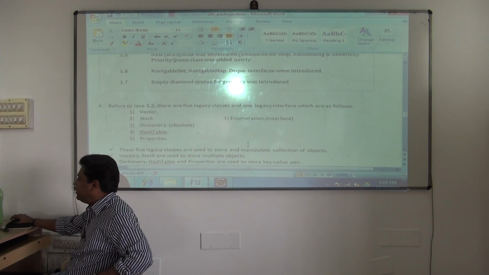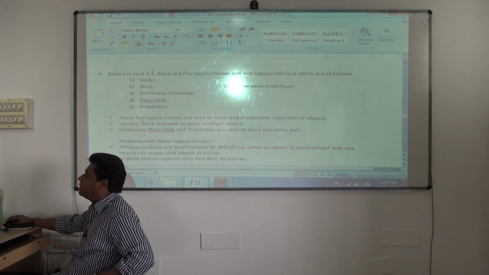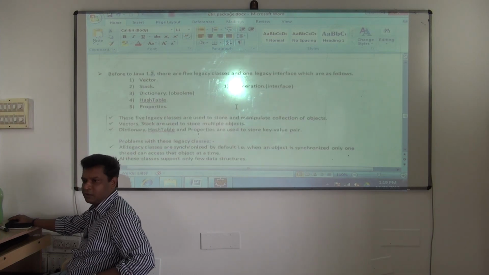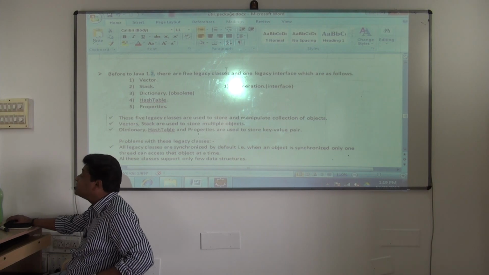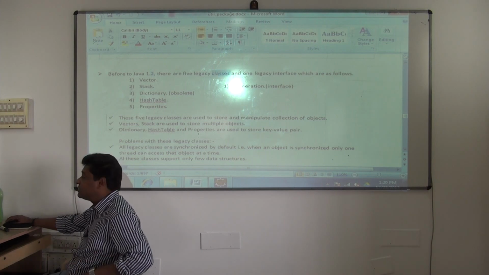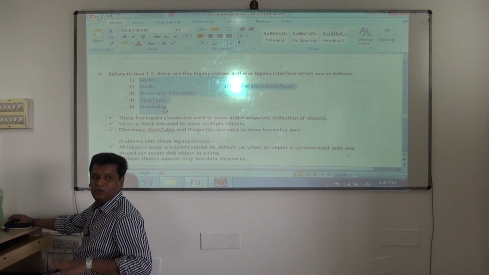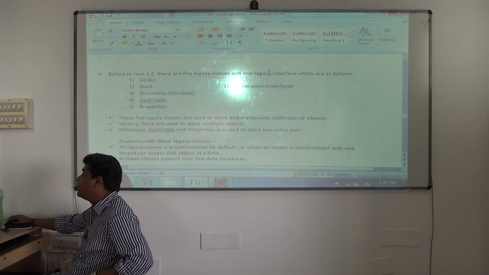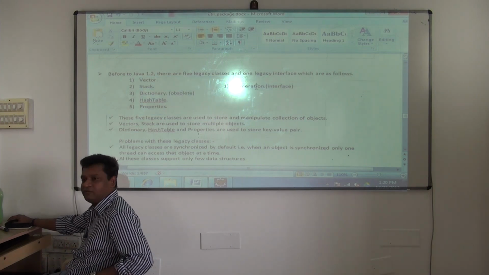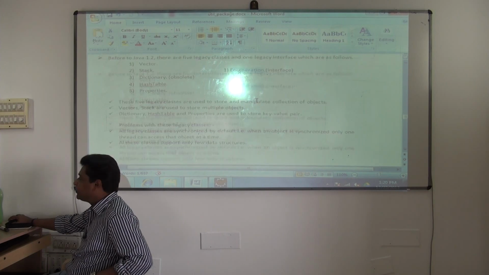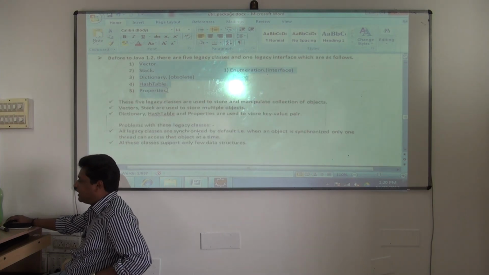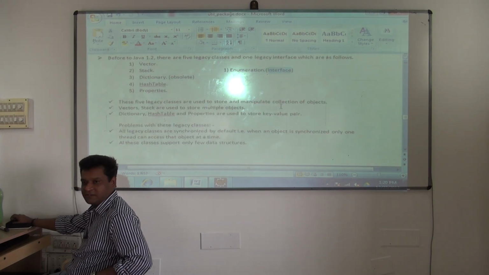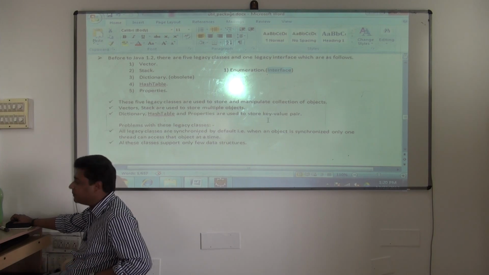Done? And see here, I have highlighted before Java 1.2. I have written some documentation for that. There are five legacy classes. These five classes are called what? Legacy, old. Okay, legacy classes, and one legacy interface, which are as follows. Enumeration. So these are the five classes and this is one interface. We'll discuss that also, I'll be teaching you, don't worry.